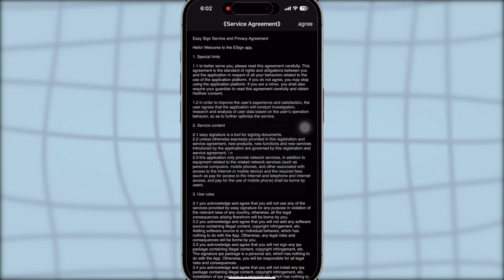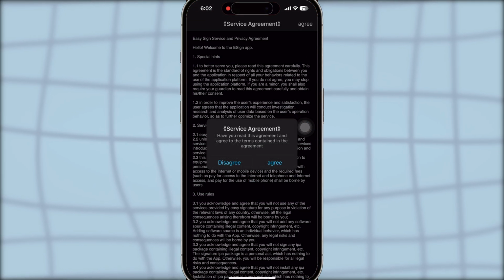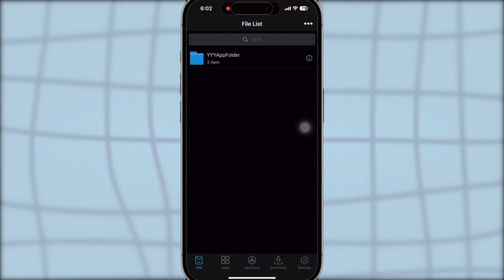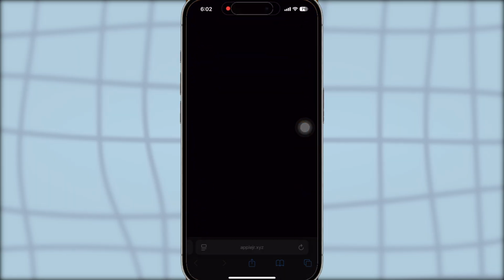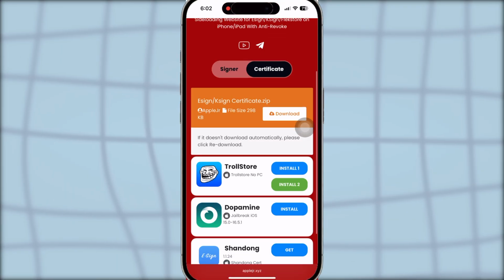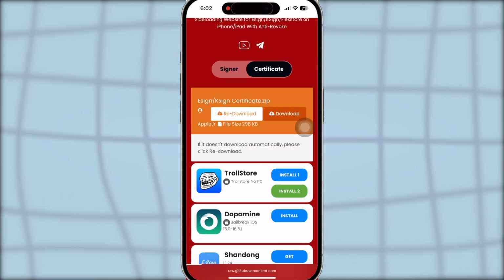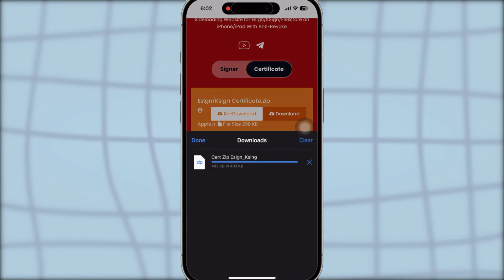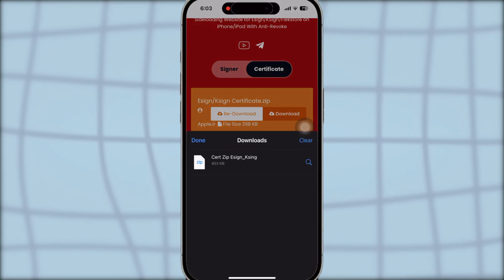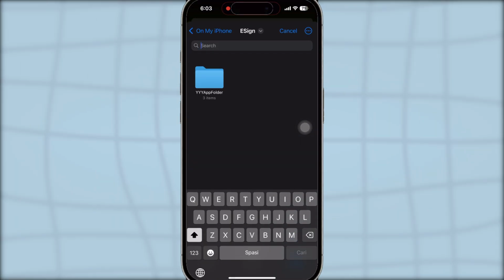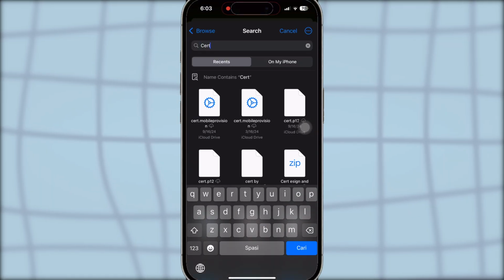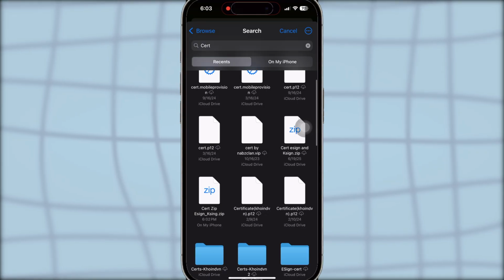Open Esign on your iDevice. Now, you have to import a certificate into Esign to use it. Go back to AppleJR website. Hit Certificate tab. Then download Esign certificate. After downloaded, open Esign and tap on the import on three dots on the right corner button. Then import the certificate that you downloaded earlier.